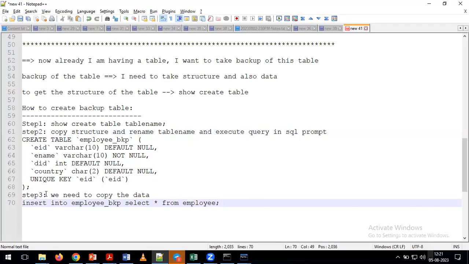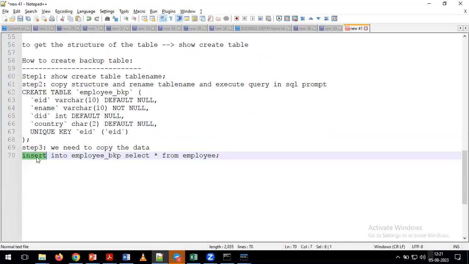We are not discussing any new topic. If you observe here, we already discussed insert, and we already discussed select. What we are doing here is combining both into a single query. By using select star from the table, it is fetching the data from the table. That data we are inserting into your backup table.